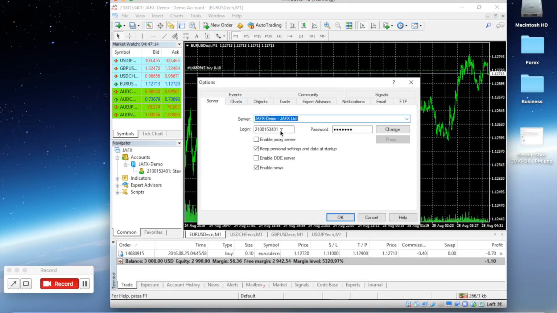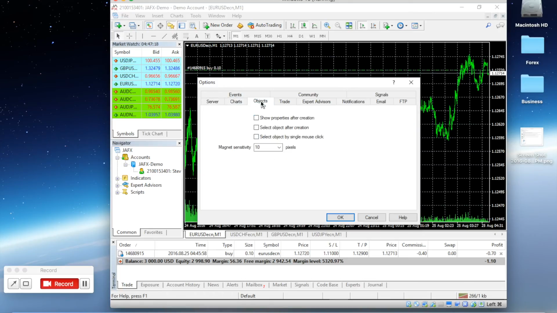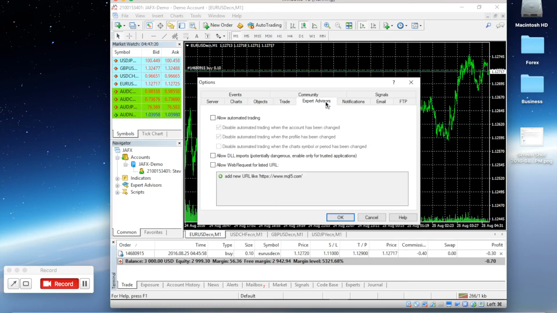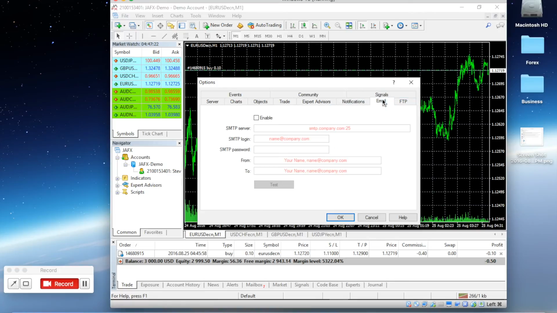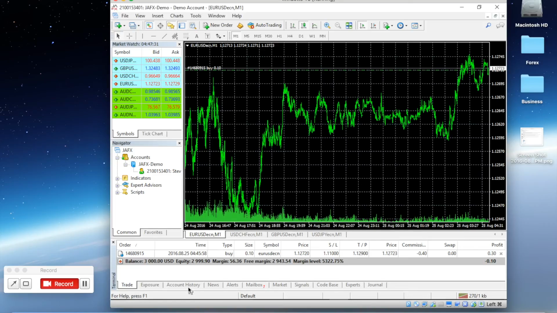Options. This is kind of a cool little thing. You got chart options, you got objects, you got trade, expert advisors, notifications, email, signals, FTP, lots of different options in here. Just be aware of this. Your trading history. If you ever need to see what trades you've already placed, they've already closed, they're going to be in this account history. So keep that in mind.